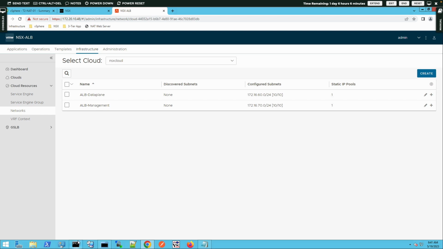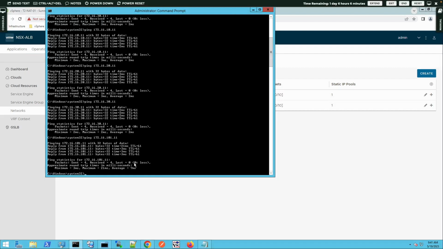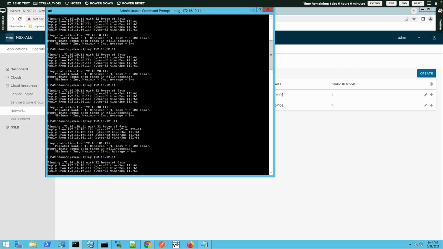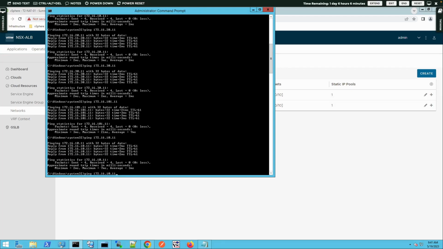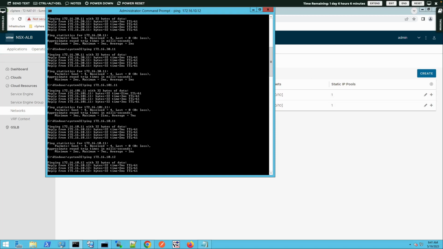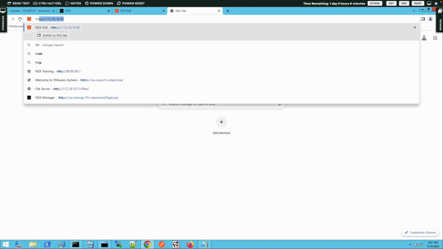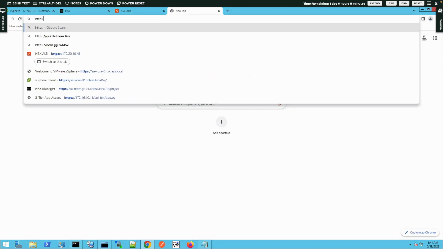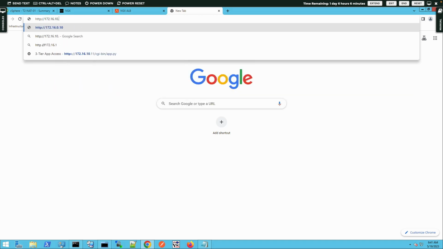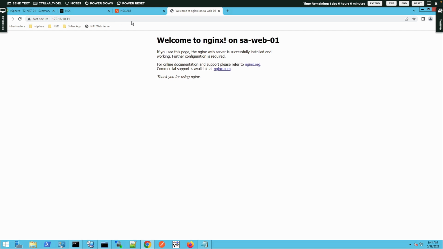Now, from here, we're going to jump back to our student desktop, to our prompt. We're going to make sure we can get to our web servers. Ping 172.16.10.11. We get there. How about .12? We can get there. We can also connect to them in a web browser. Not HTTPS. How about HTTP? There's SA Web 01.